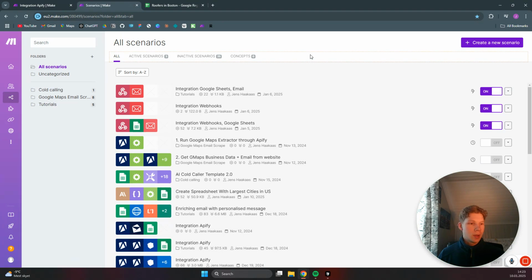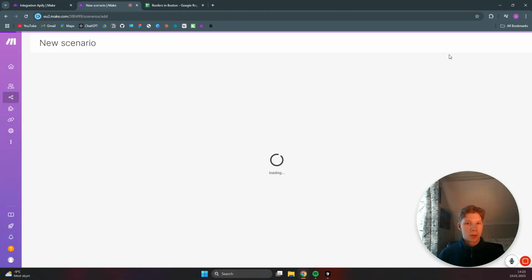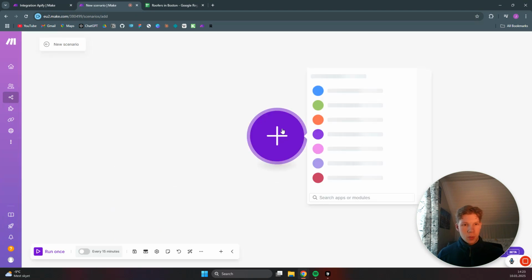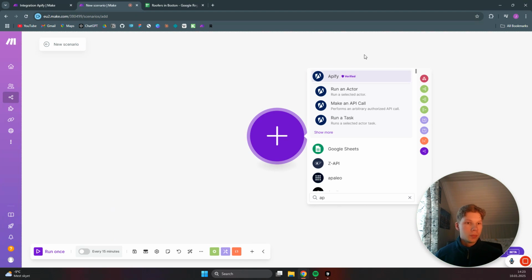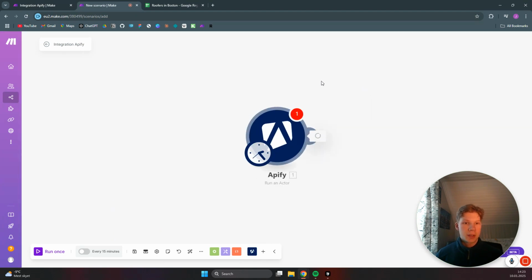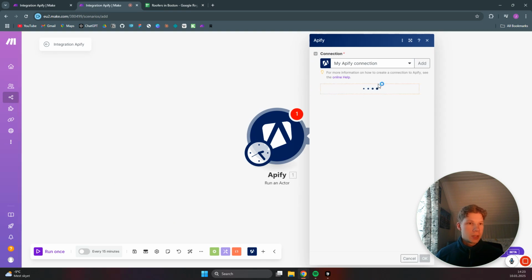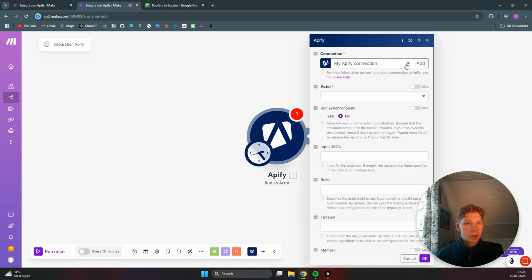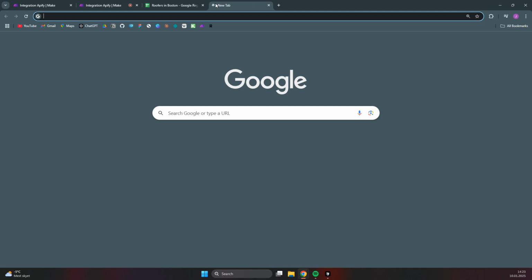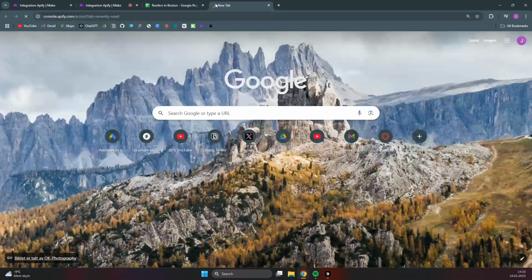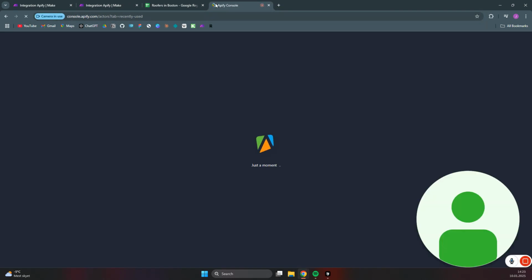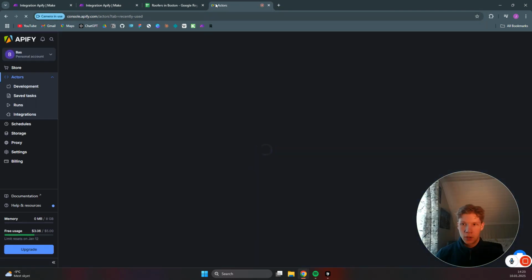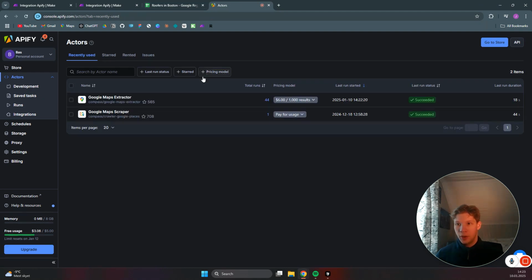So you need to come over to make.com and click on create a new scenario. Now, what we need to do is we need to create a connection to Apify. We want it to run an actor. So the first thing we will need to do is we need to make an Apify connection. And to do that, we need to head over to Apify. This is basically a website where you have many different APIs that are hosted on this Apify.